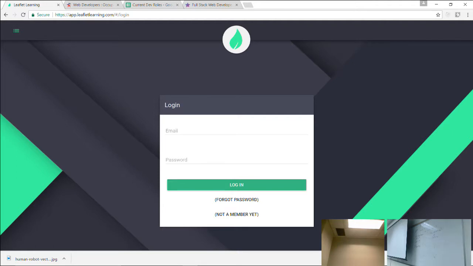Okay, so we're on to the tools portion of the thing. We're going to use two tools primarily. We're going to use Leaflet, which I'm going to show you in a second, and we're going to use CodePen. I know a lot of you guys have a CodePen account already.